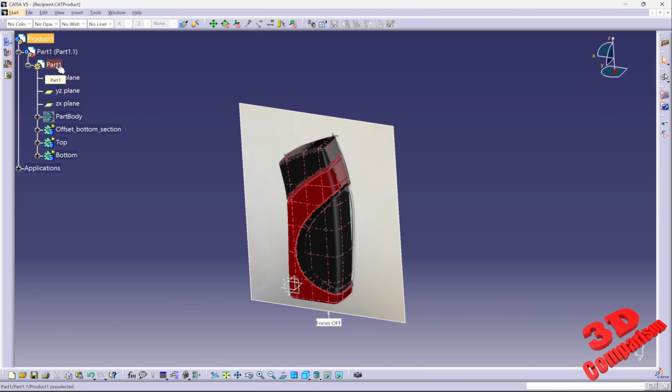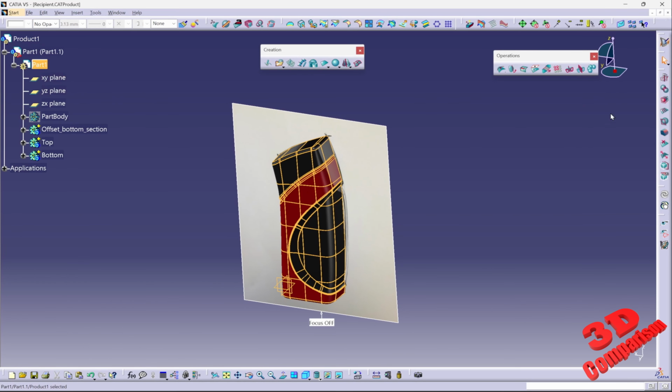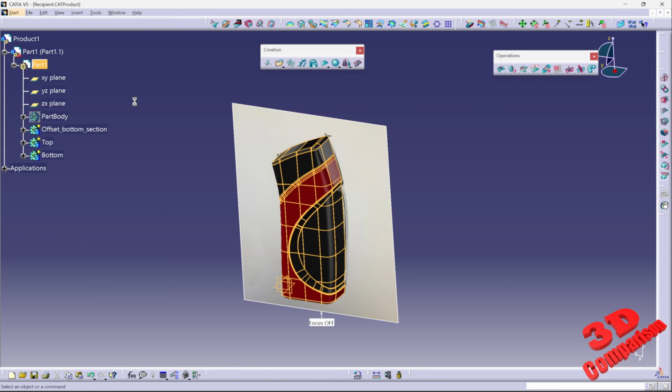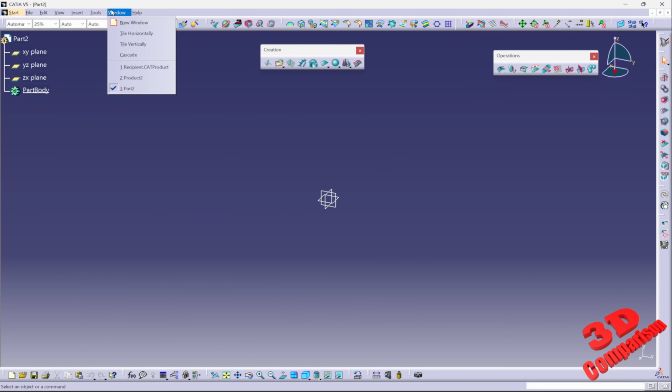The same will happen at the part design level. So currently I'm over here with the Imagine and Shape. And if I will go to Start, Shape and I will re-enable Imagine and Shape, since this is already active, this will create again a new file. In this case, that will create a new part. So if we are within a product workbench, that will create a new product. For part, it will create a new part if you are going to activate the same workbench over here.